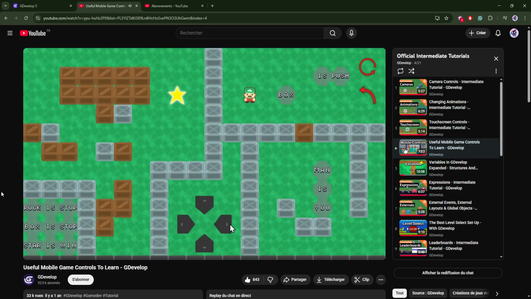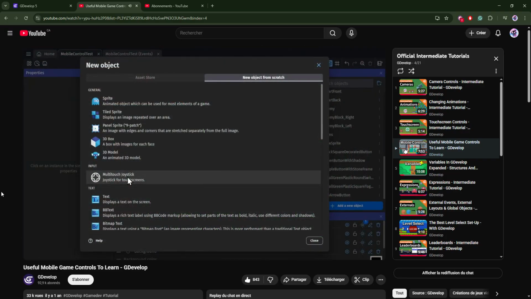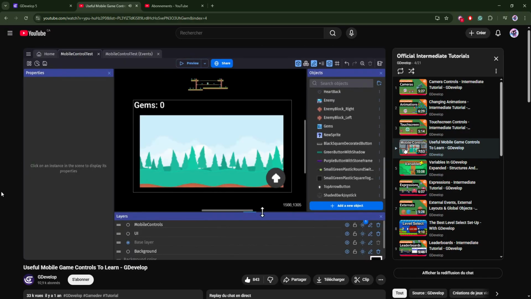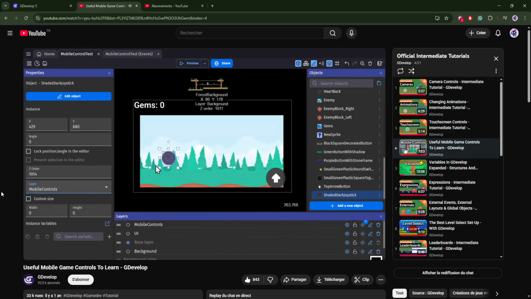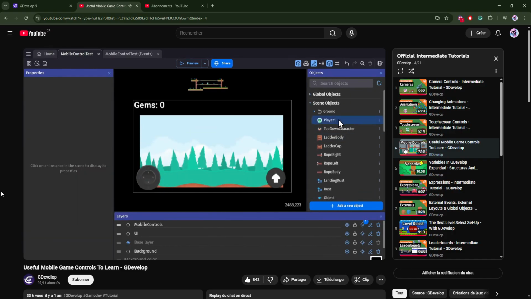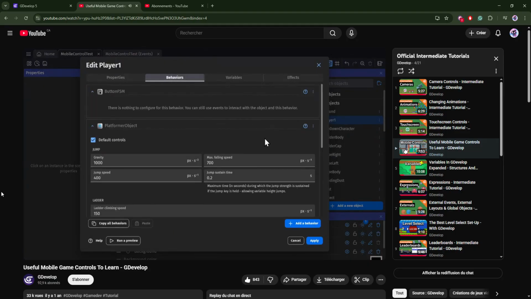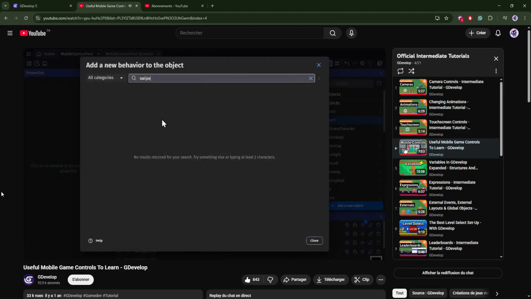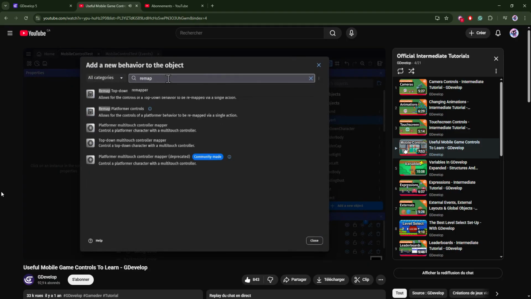Now to use the built-in platformer or top-down behaviors, you can add a bunch of buttons on screen to control the different directions and then put them into your event sheet. But you can also use the multi-touch joystick object. So if I add that to the scene, put it on the mobile control layer, stretch it out, I can go to my platformer character, and in behaviors, look up remap. And there's one for platformer and top down.